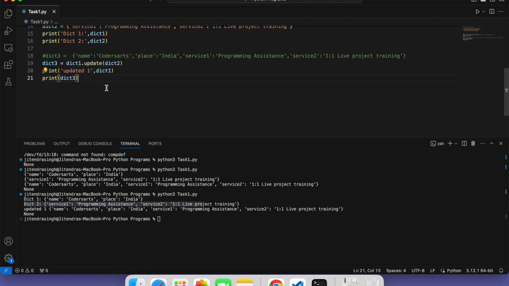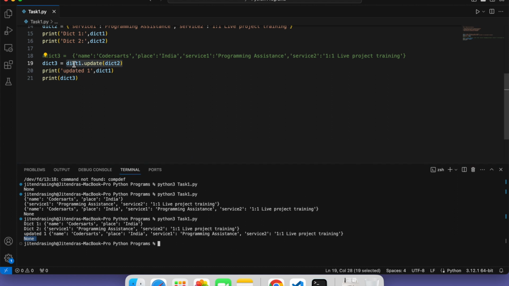See, on dictionary 1 we are calling update. So this operation will be performed on dictionary 1. And what will it return? After this it will return None. So it's mentioned here None, right? It is changing the content inside dictionary 1, not inside this one.